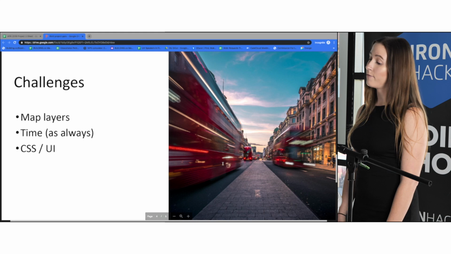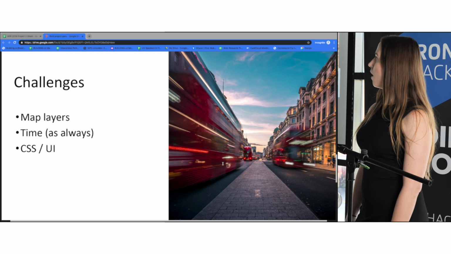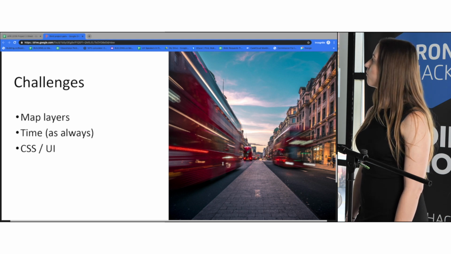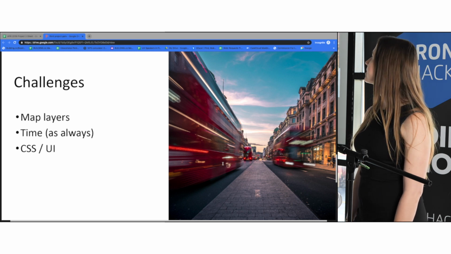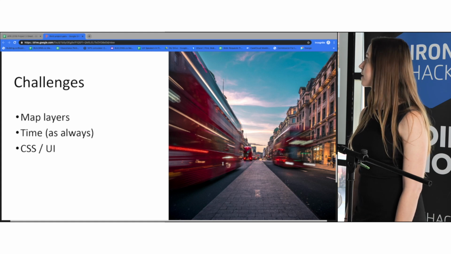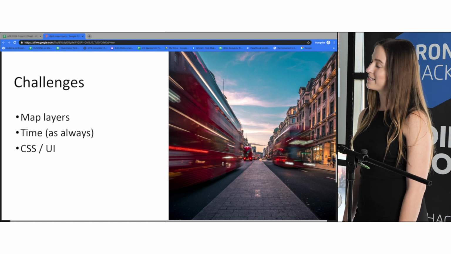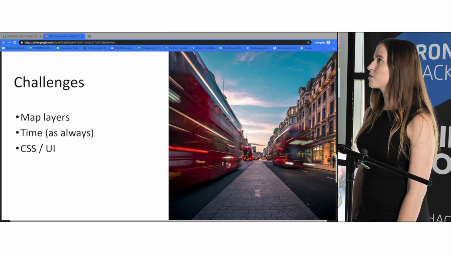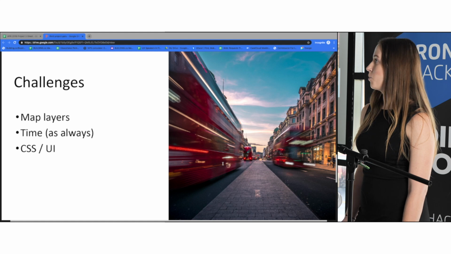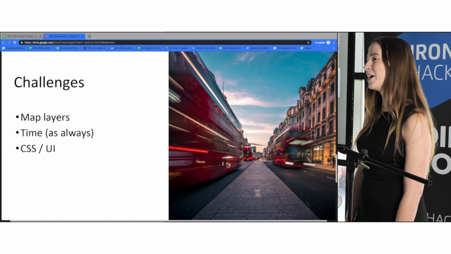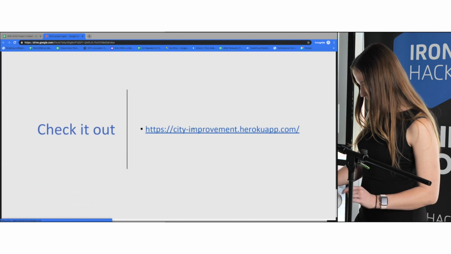So some challenges that I faced. As you'll see in my demo, I have a map that has a lot of layers that you can toggle on and off and be interactive with, and that was really difficult to set up. Time, as always, is a challenge when making these apps. There are a couple more features I wanted to implement, but of course didn't have the time to do. And then I also struggled with the CSS and UI. I had a lot of graphs, maps, and statistics, and I had a really hard time envisioning what I wanted it to look like. I guess shout out to CK for giving me a little bit of inspiration yesterday. And let's check it out.